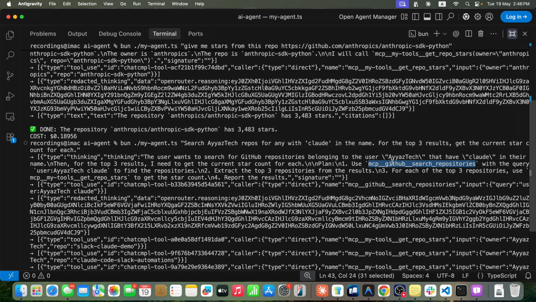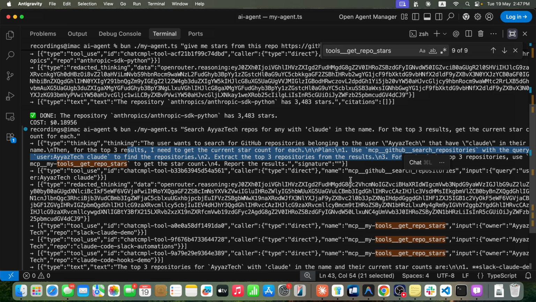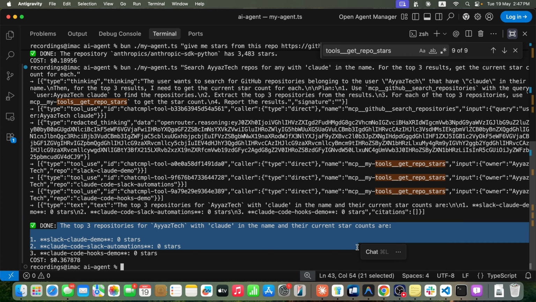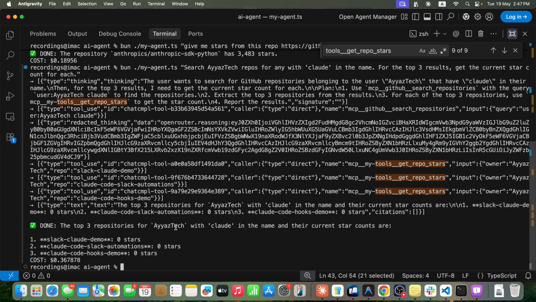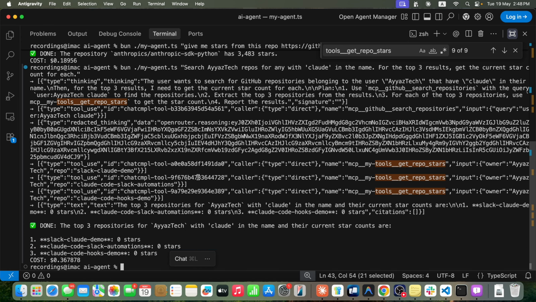You see that now it is using the GitHub MCP server to search for the top 3 repositories. And let me show you this. It got all 3 repositories, and then as a second step, it picked up the custom MCP tool that we created and ran every GitHub repo against that tool to get the total stars. And finally we got the reply here. It says the top 3 repositories for Ayaztec with Claude in the name and their current star counts are these. Obviously these are just demo projects, so that's why there were no stars, but if there were a real repository, then it would give me the real data.